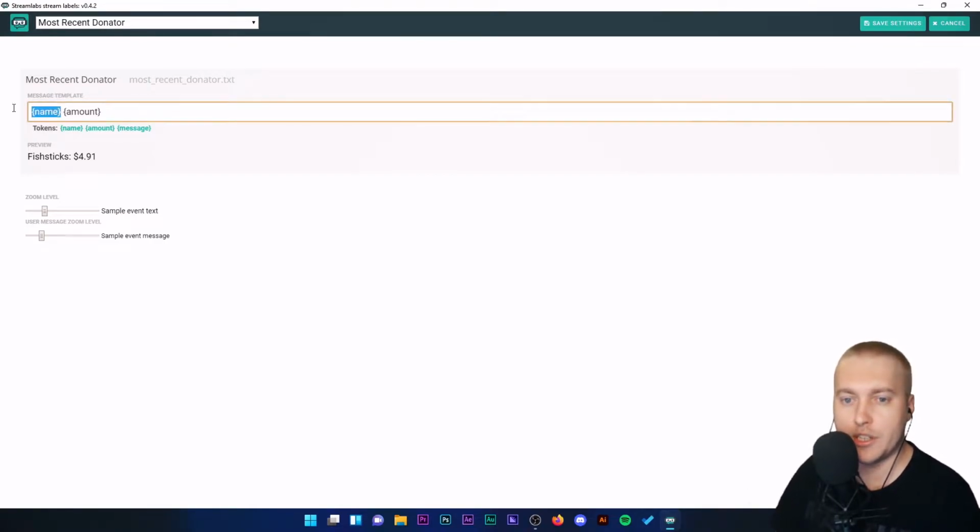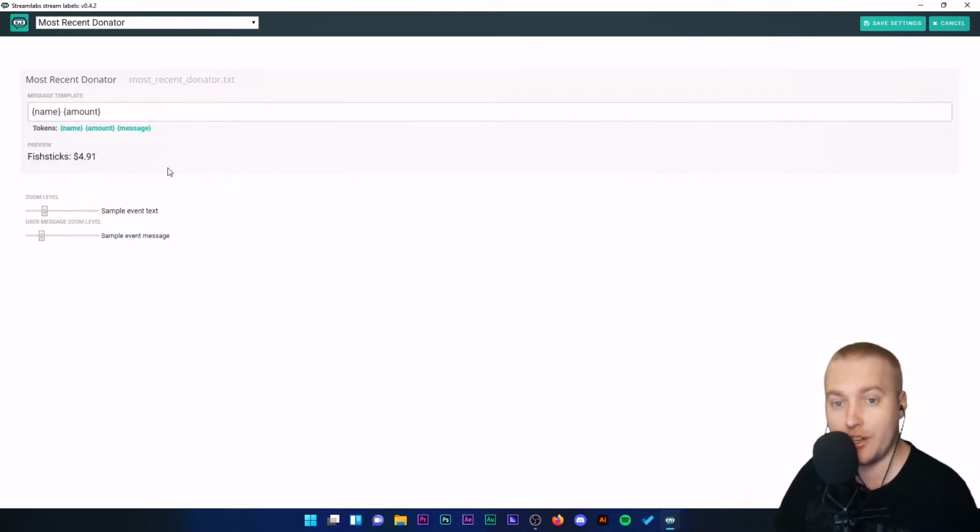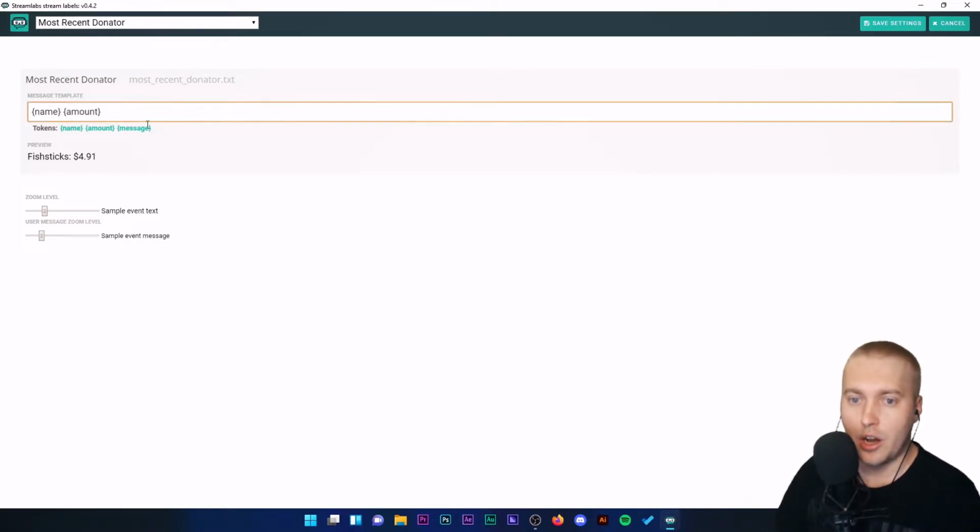At the moment, you can see it's going to have the name of the donator and their amount, and you can preview this underneath. So it says Fishsticks 491. I can change this. I can put Fishsticks donated and then 499. And you can change that message to however you want. Let's change it to something very unique so that you guys can see how it works. Fishsticks threw us $4.99. So he's throwing us $4.99.